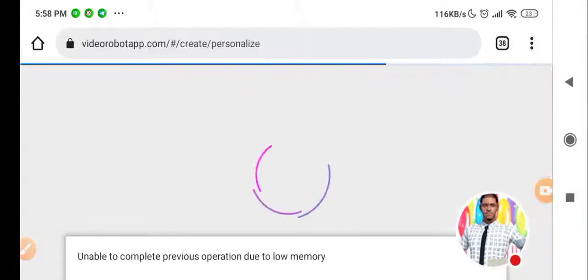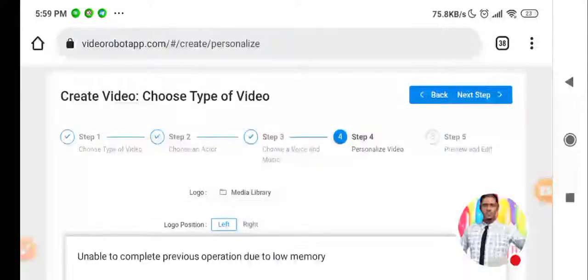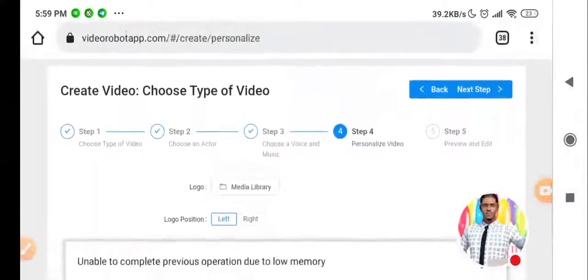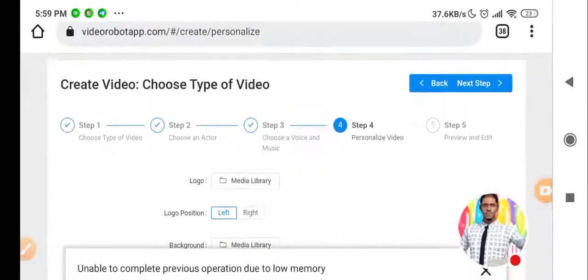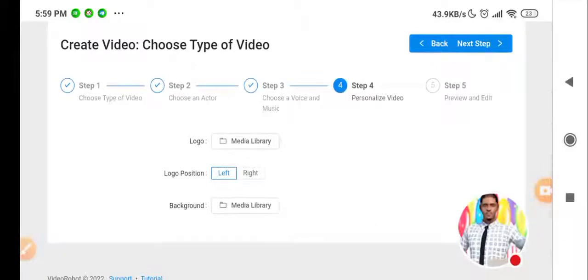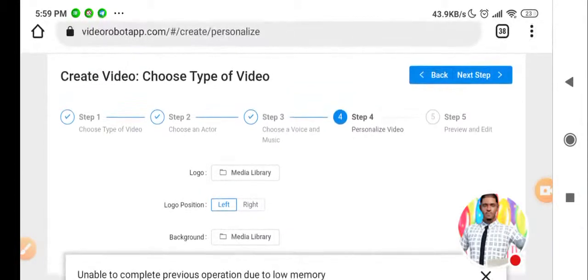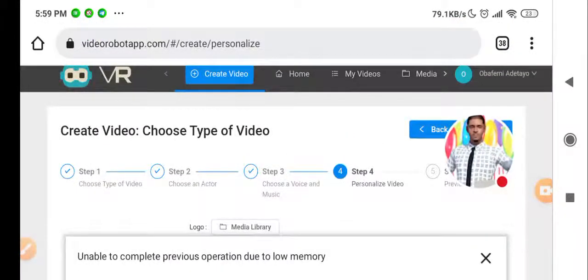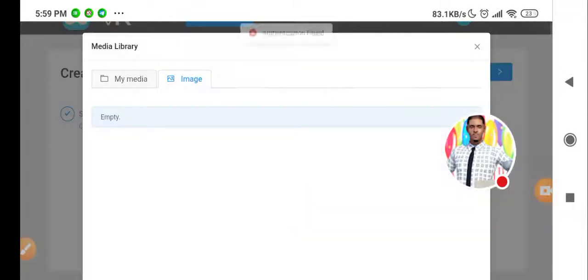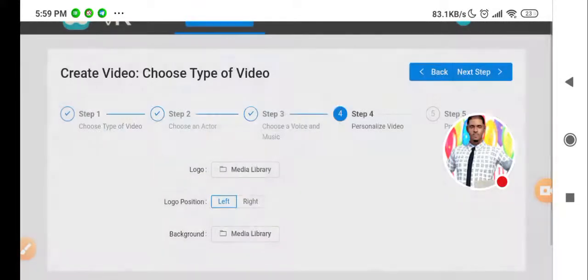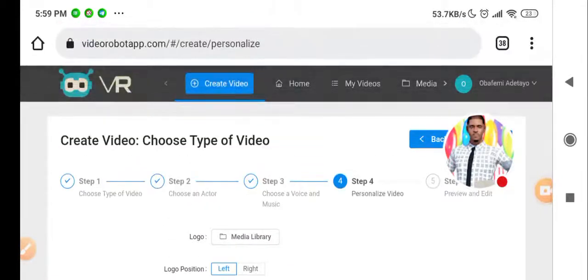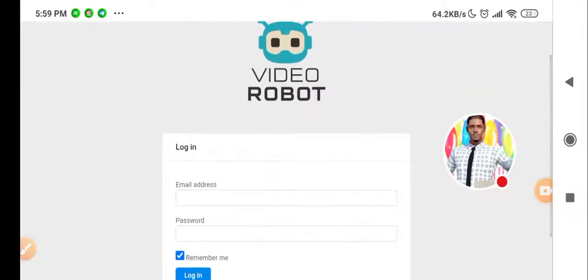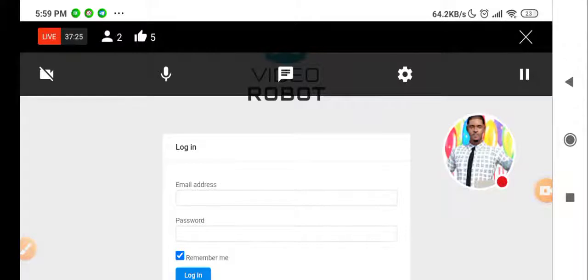Okay, but unable to complete previous submission due to low memory. Probably because I'm using my phone, but you can as well use that. Let me select. Oops, I hope it has not removed all my details so far. Let me say again, media library, authentication failed. Authentication failed simply means, let me refresh it. It actually logged me out again, so I have to pause for now and join you back again.